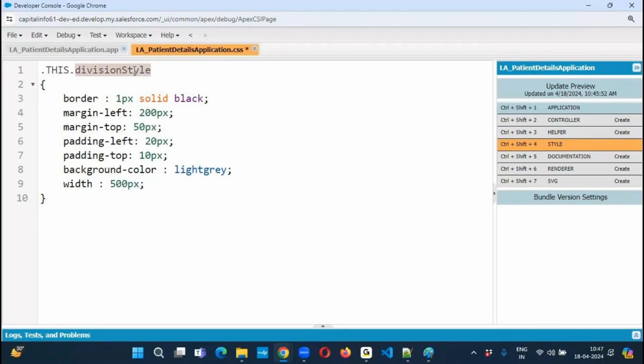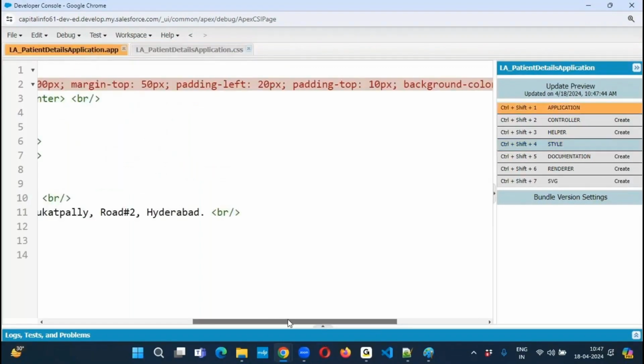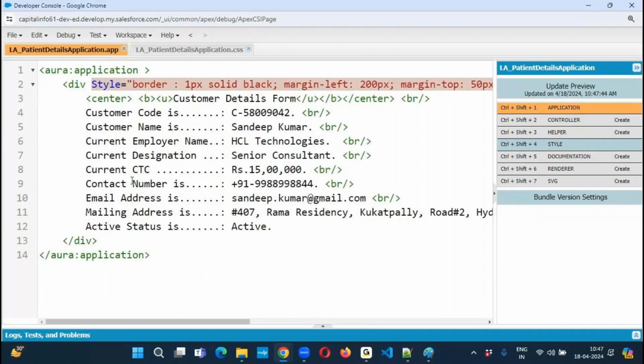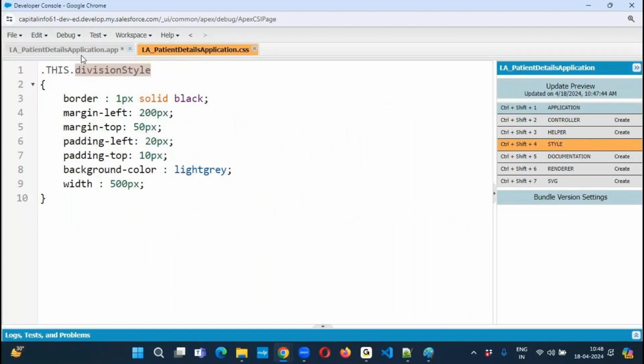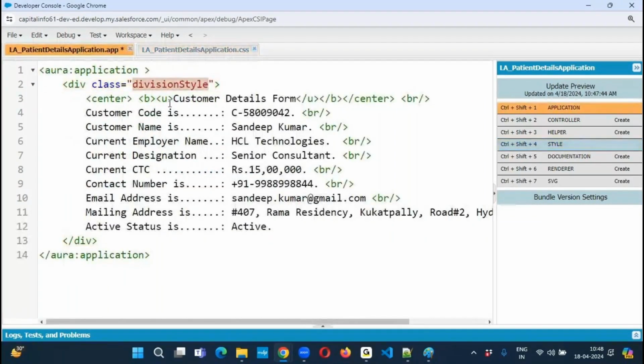Now this is a particular style we can apply. Just go to your division. Instead of writing this entire content over here, use a property called the class property. In that class property, give the style class name. That's it. The whole style we are defining in the style file. Now this is the style class name, and we are passing it to the division by using the class property. That's it.